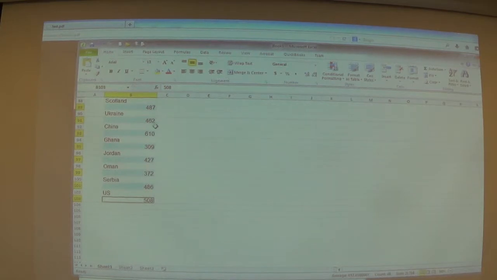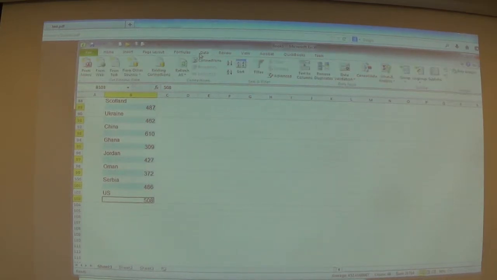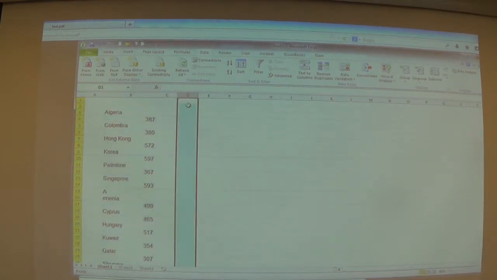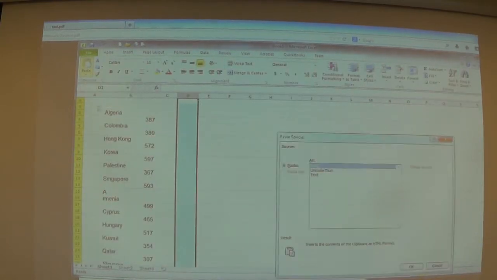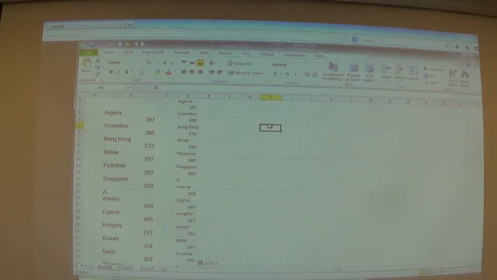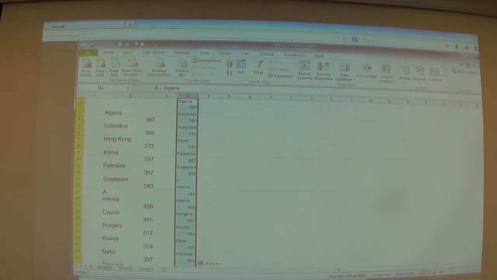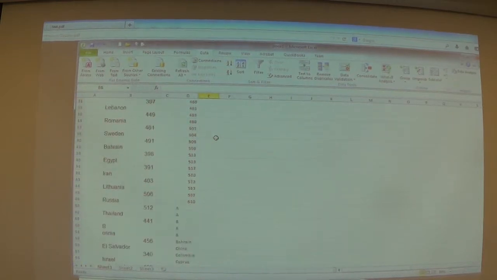Can I just do this? How am I going to do this? What if I do a paste special? I don't know if this is going to work. Paste special as text. Let's try that. Oh, this might actually be better. Maybe. Yeah, let's try this. Anyway, yeah, that actually worked. It just threw the words in it.